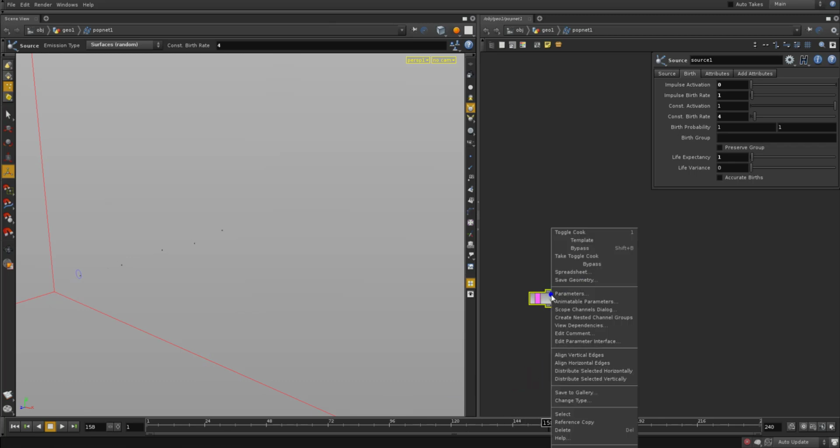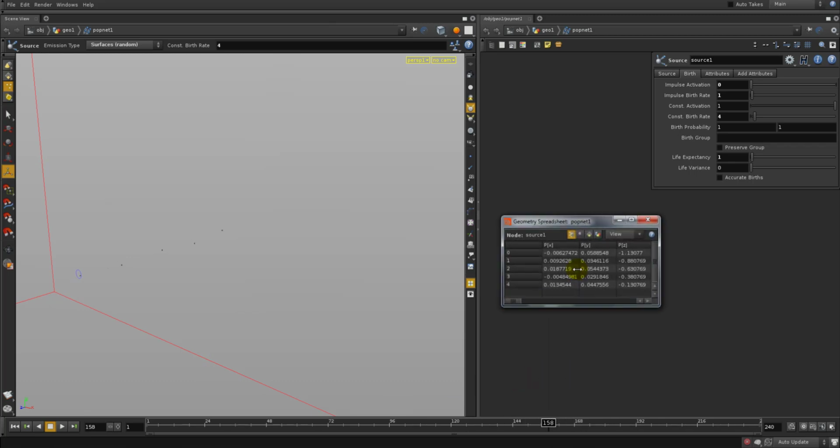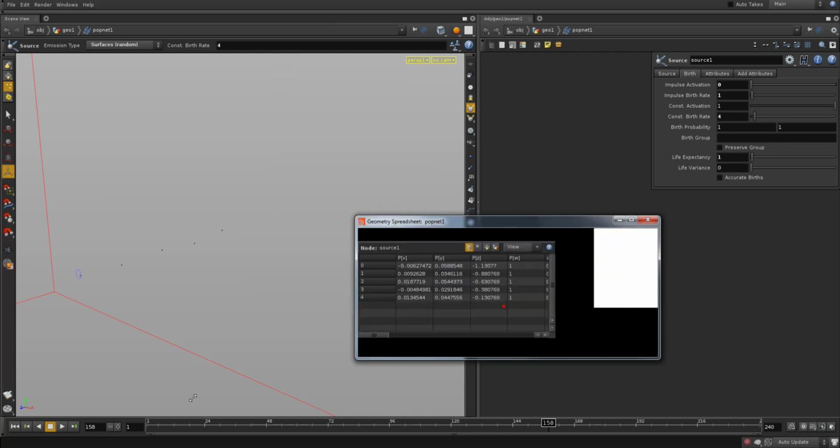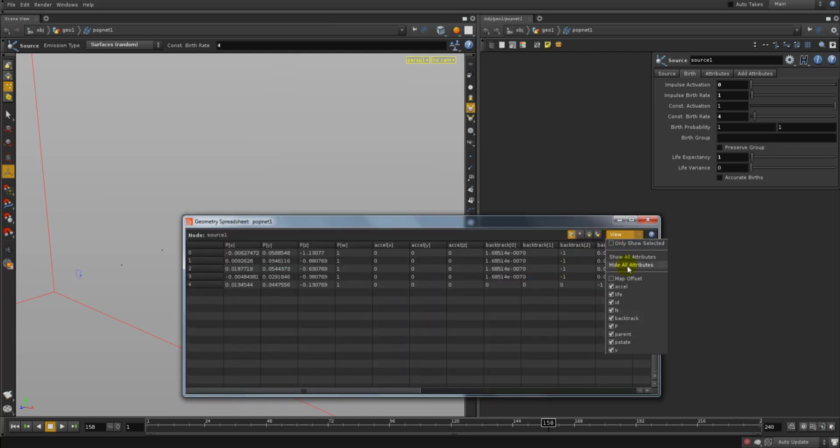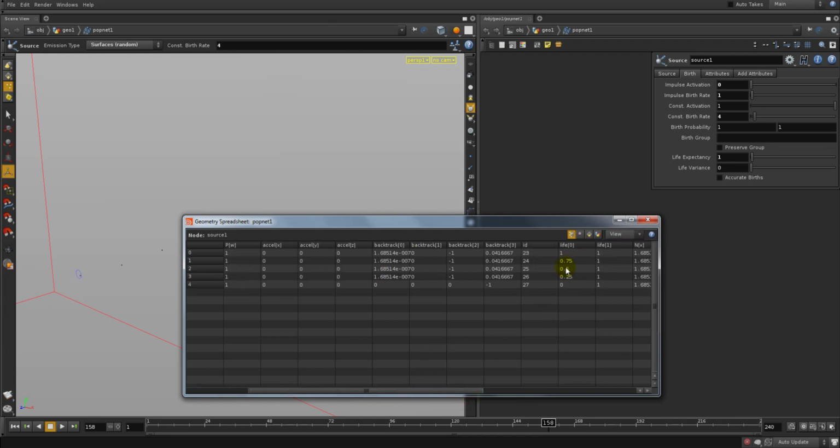All right. And we can see that on the spreadsheet, that we have this thing called life in here. Okay. You look at that life right there. See how that life is counting up to 1, and after they get to 1, they disappear?